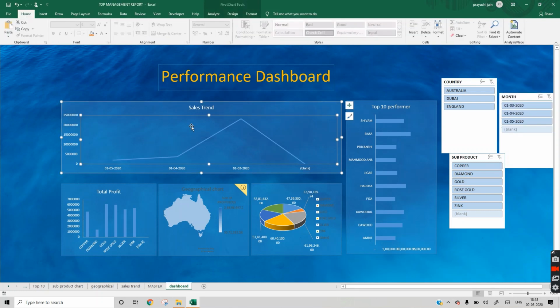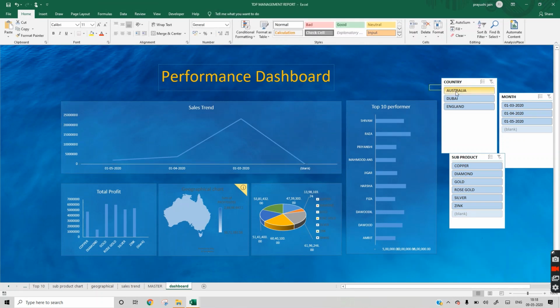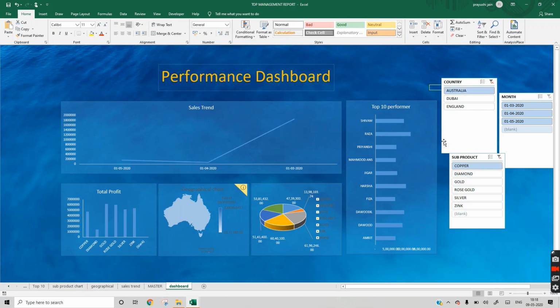We have selected this chart and created the insert according to that. So whenever we select Australia, Dubai, England, it will show data related to that. If we want copper for Australia, then we will select copper only. It will show data according to copper for the month of March.